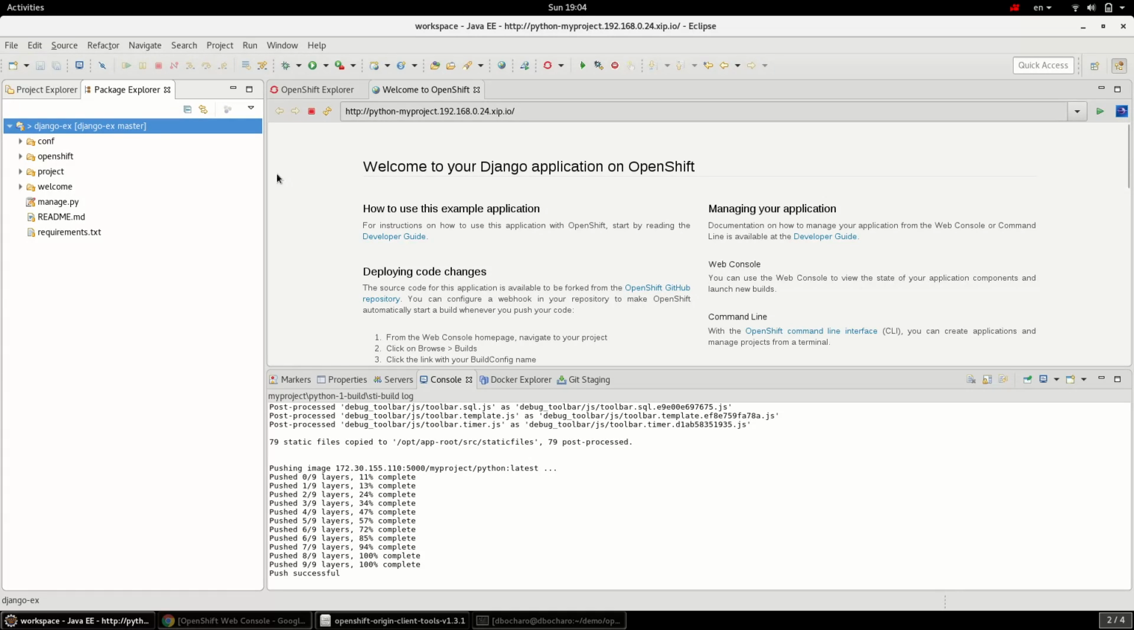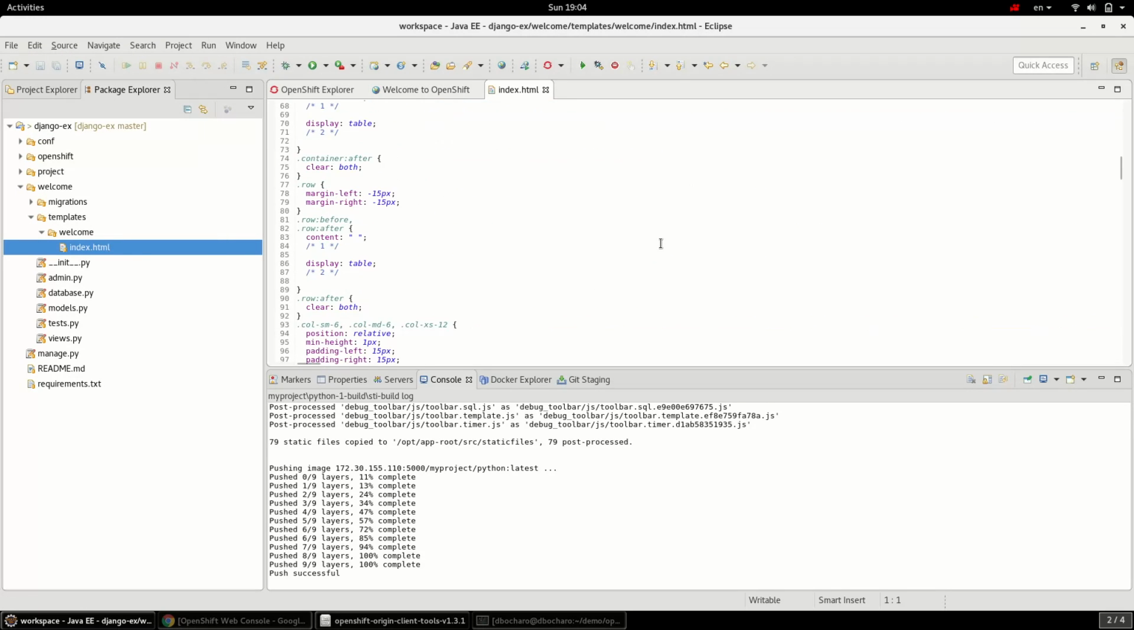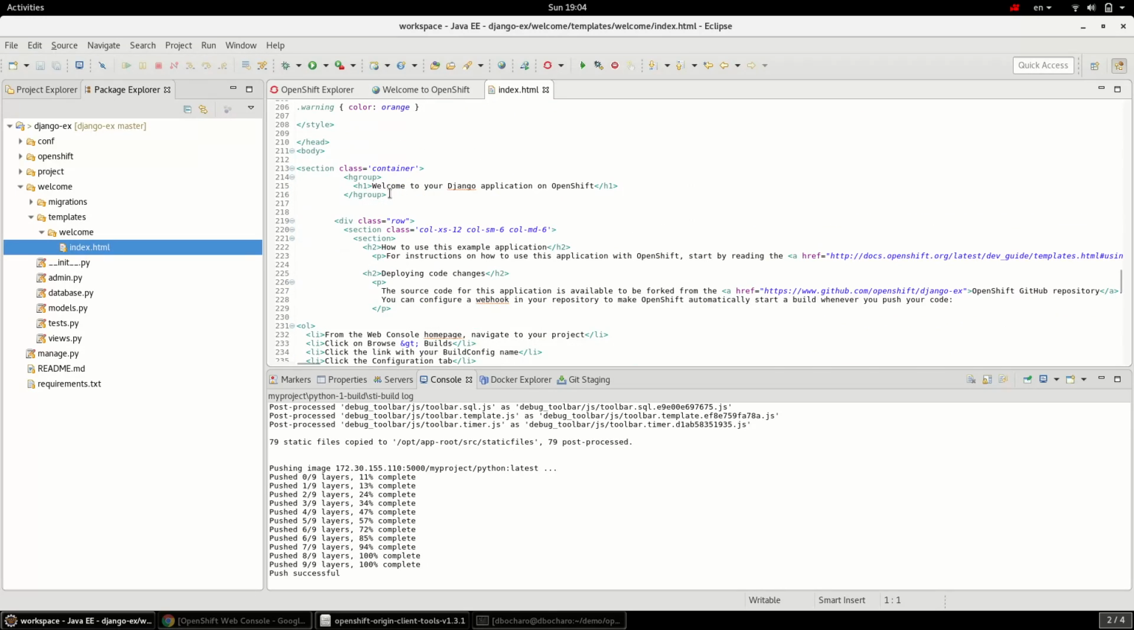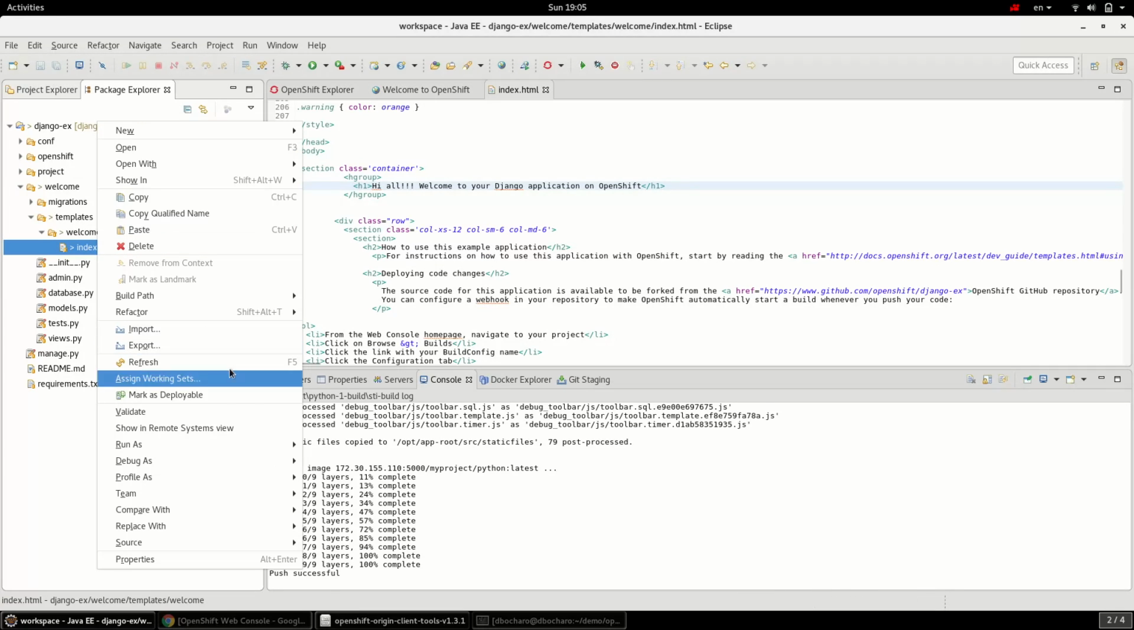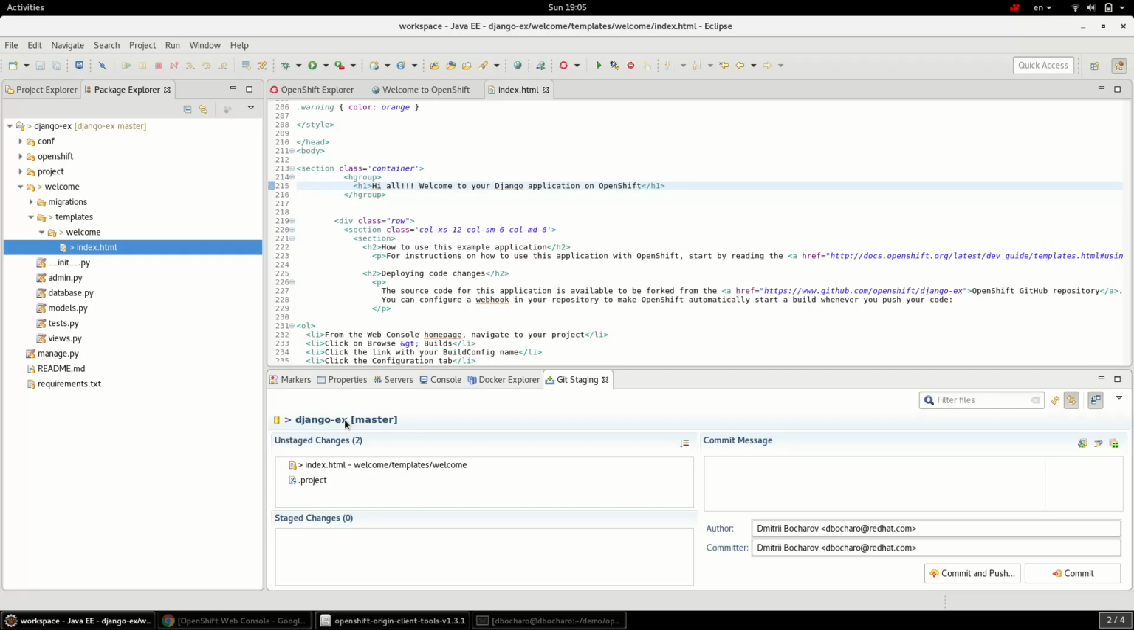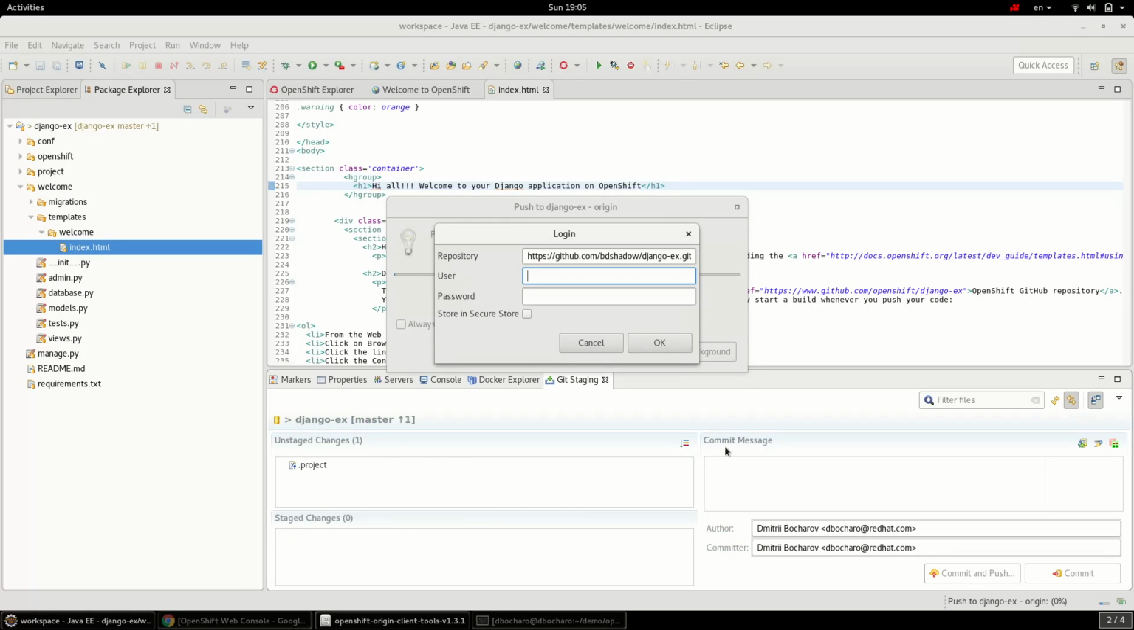Let's now try to change something. We'll try to change this index.html page. We can find it under welcome, templates, welcome, index.html. Let's change the first message, welcome to your Django application on Openshift, and add, for example, hi all. We click save, and now we'll commit it and push. Add to index and just test message. Commit and push.